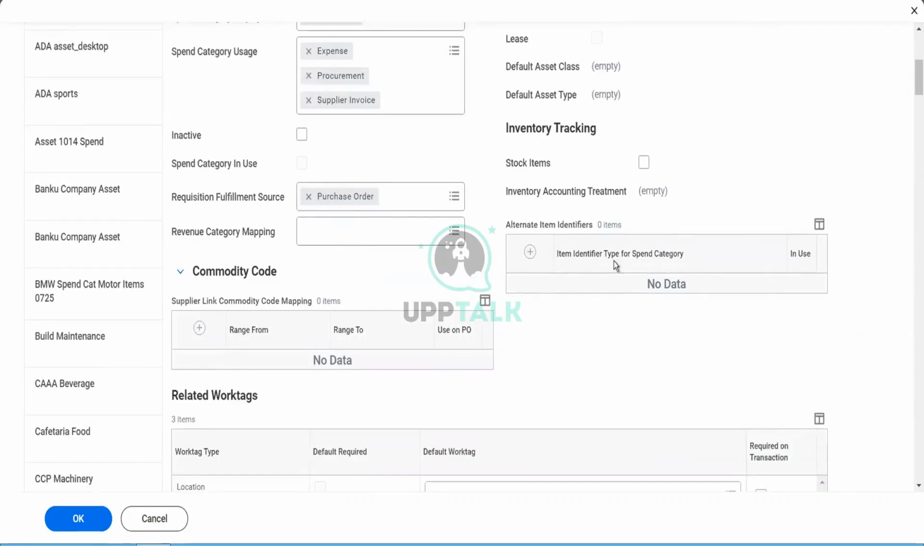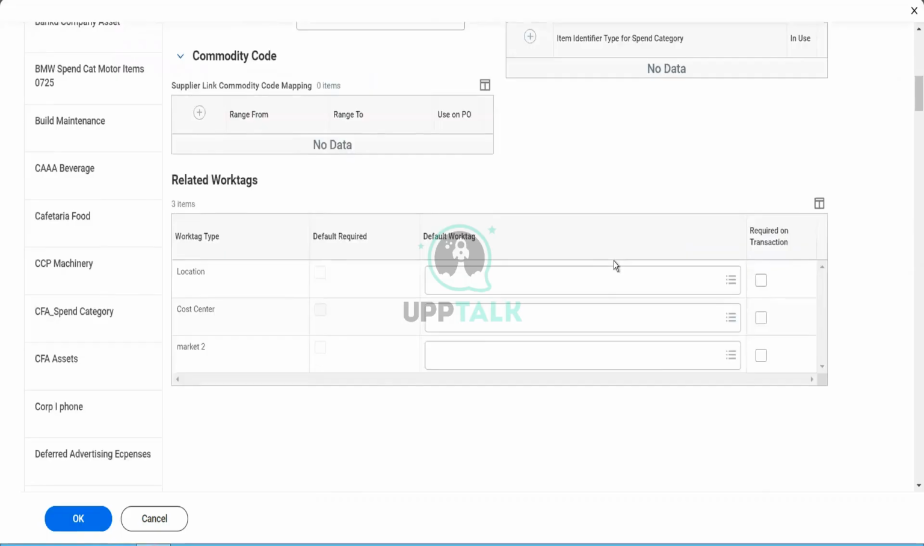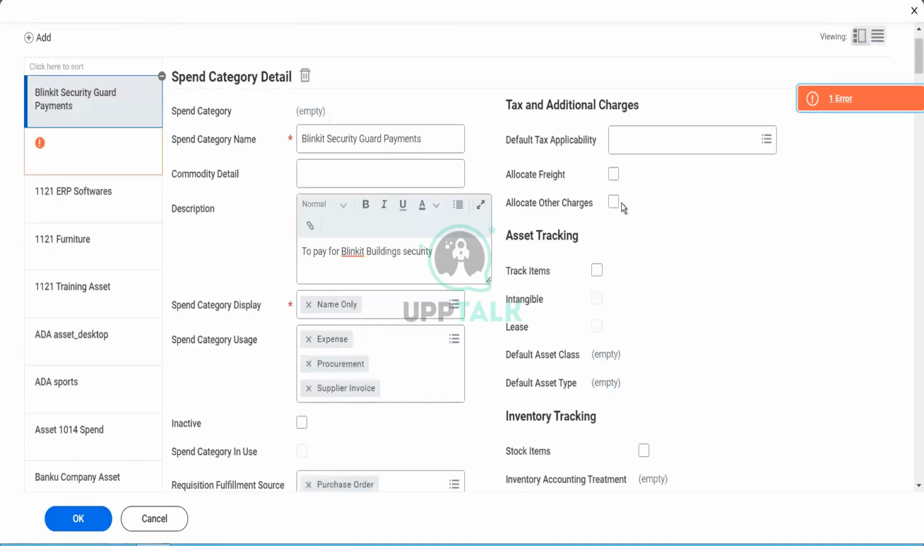Inventories are an altogether different module. Now we need to go to that area. Then location, cost center, market. Like if by default you want to assign with this that any time you use the spend category, this work tag will also appear. If you want to do that, please go ahead, otherwise skip it. We will hit save now.